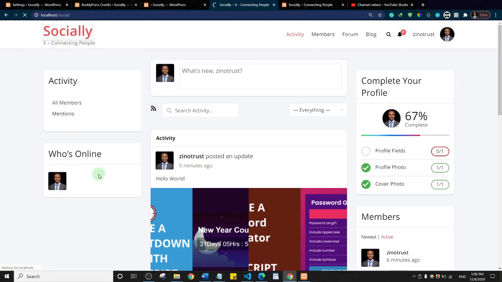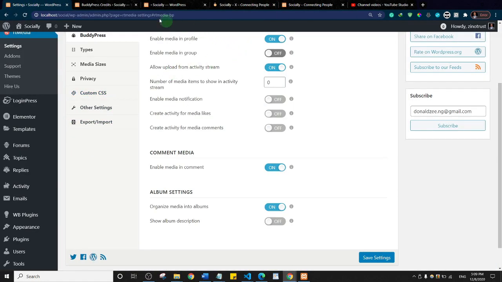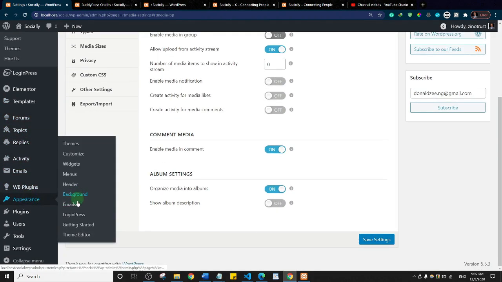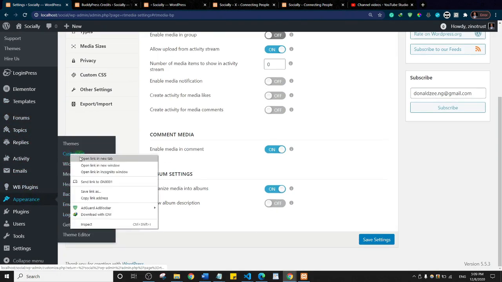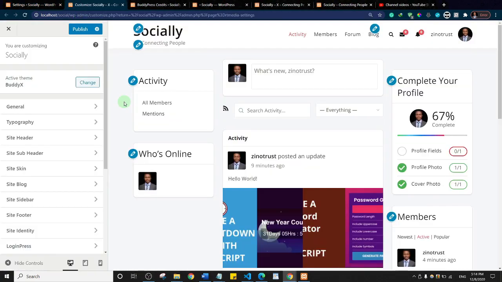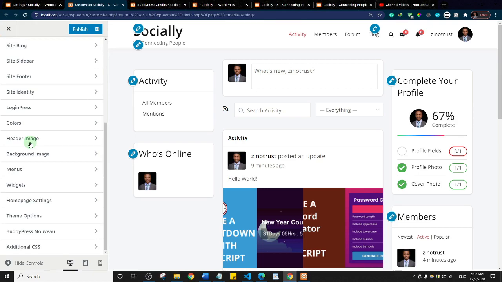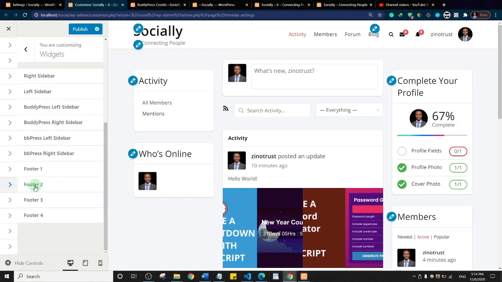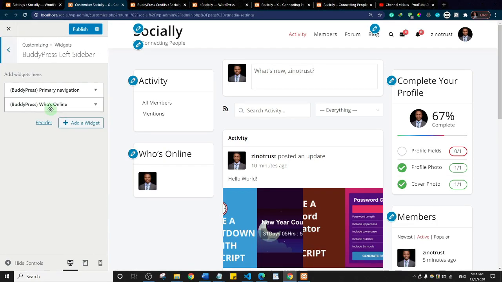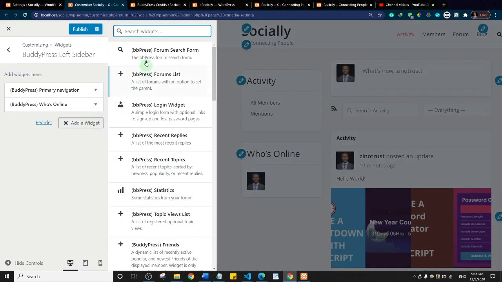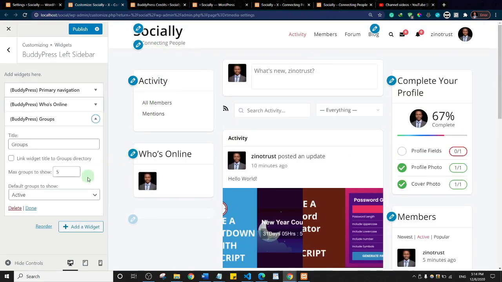So we don't have so many activities yet. Now I'll go back to my customizer. I think I closed it, so I'm going to open it up one more time. I'll come to appearance and click on customize. I'll come to widgets one more time, go to BuddyPress left sidebar, and add a widget. This time I'll search for groups, and click on BuddyPress groups, and that's all.